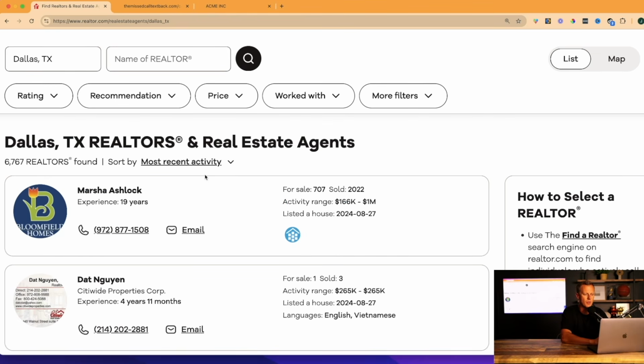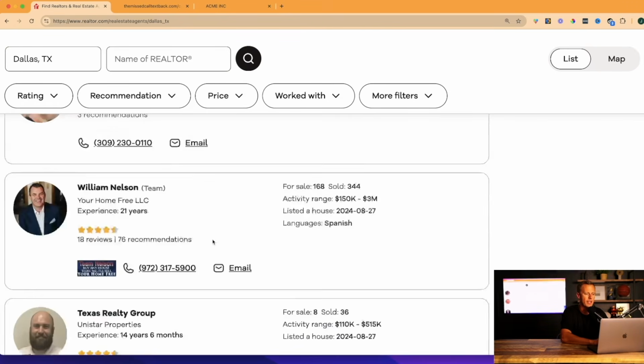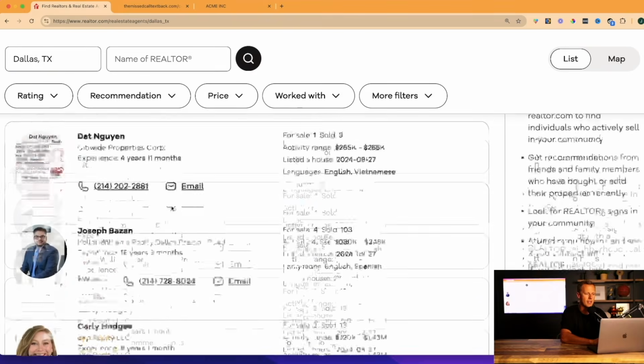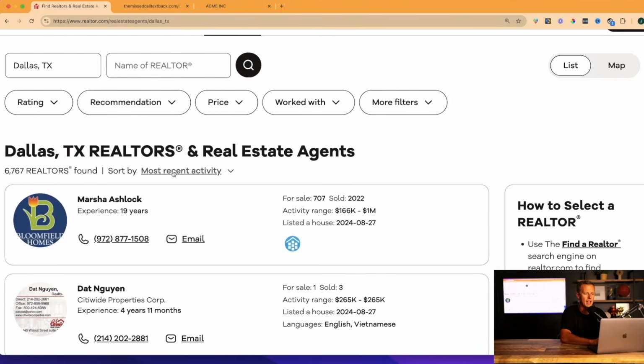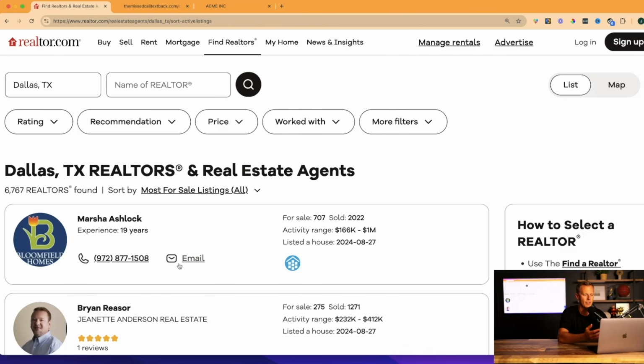So the cool thing is we can literally scroll through and see all these different potential clients that we can contact. It literally has their phone number right here. And then if we come back up here to the top, we can actually sort by, it says most recent activity, or you can say the highest ratings, most recommendations, most for sale listings, or most sold listings. So obviously most for sale listings or most sold listings, that's going to probably put the top agents at the very top when it's sorting through all these different agents right here.